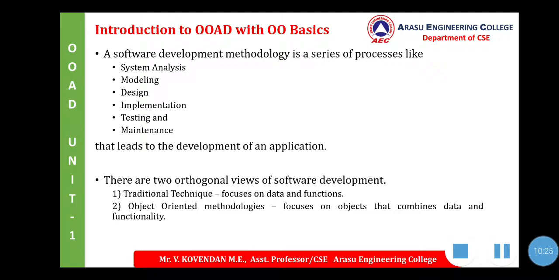There are three types of object oriented methodologies: OMT, OPM and RUP. OMT is the Object Modeling Technique, OPM is the Object Process Methodology, and RUP is the Rational Unified Process. We are going to discuss all these three methodologies in our future syllabus, right? Then what is the application of this?